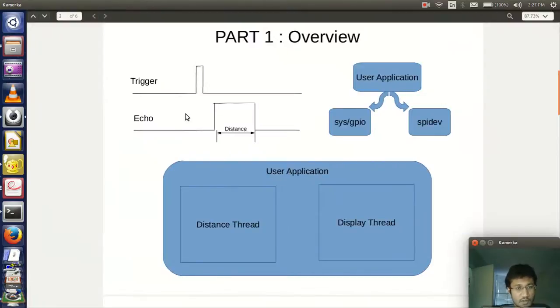Let me explain how the distance measurement is done. First, you need to send a trigger pulse like this onto the trigger pin of the distance sensor. Then it replies with an echo signal whose duration is proportional to the distance between the object and the sensor. So for this, you need to make one of the GPIOs an output for the trigger pulse and another GPIO an input to read the echo signal.